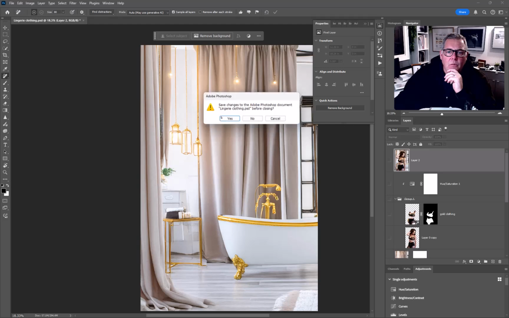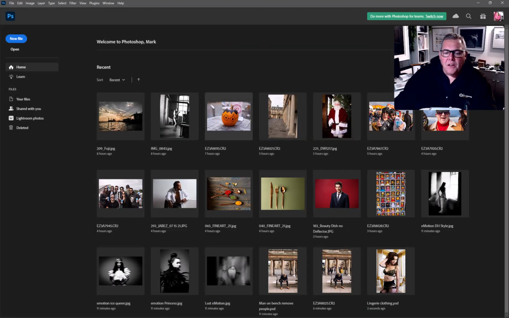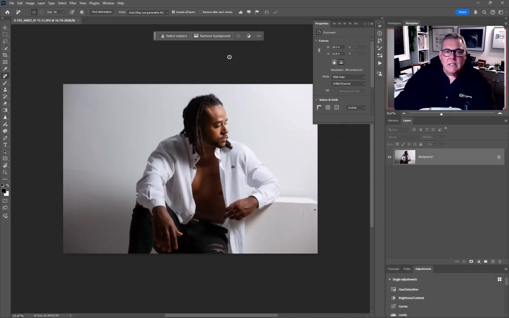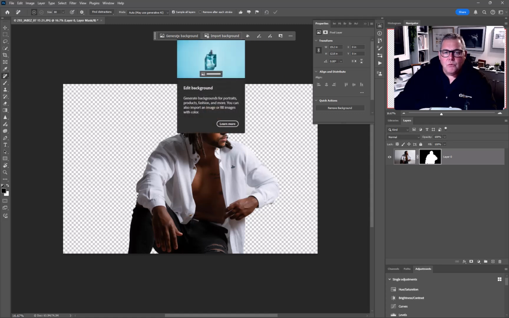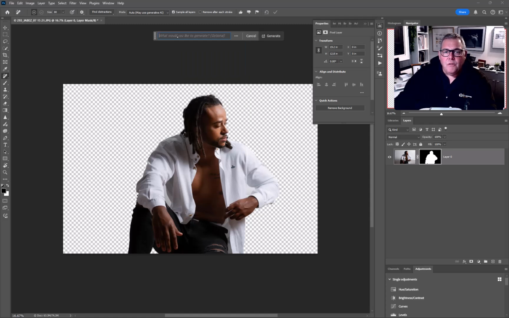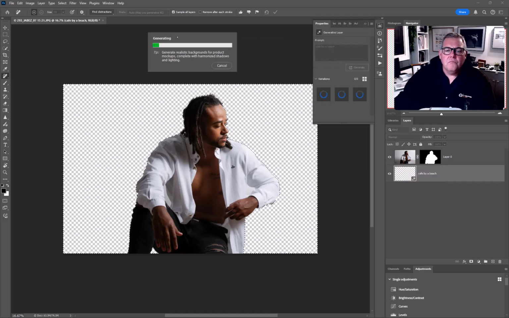If we went to another image, for instance, where we select our subject here, let's remove the background. So that's going to select around the guy. Then we generate a background. We haven't been able to do that instantly before. And then it's just: cafe by a beach. And then obviously it's going to do its job.